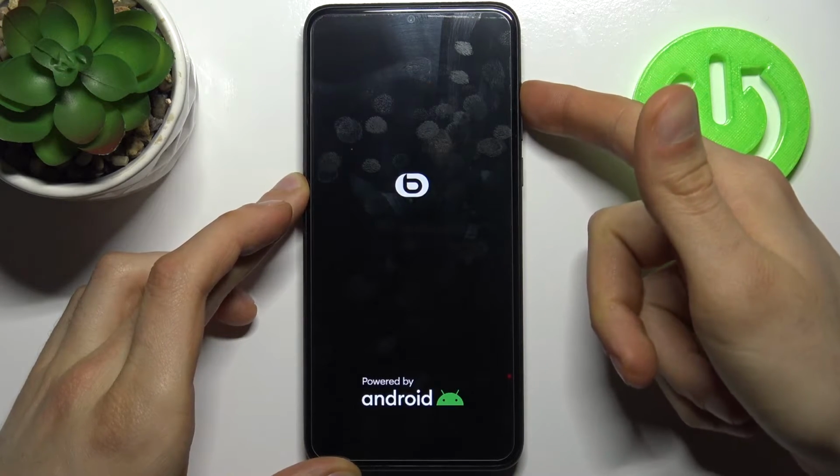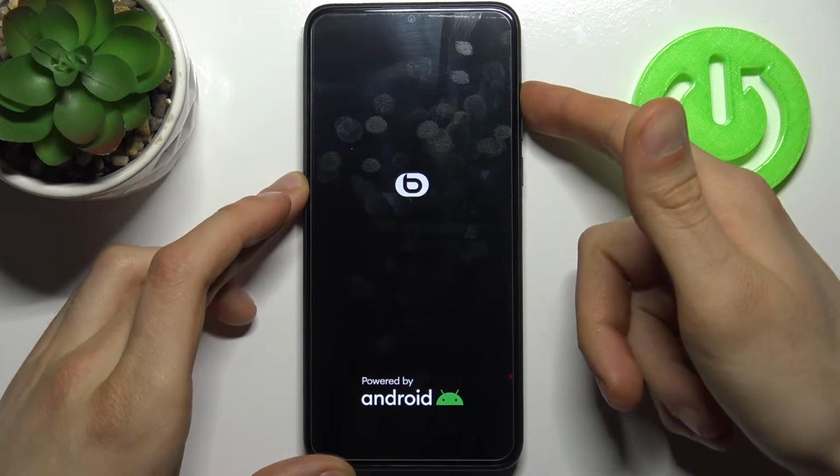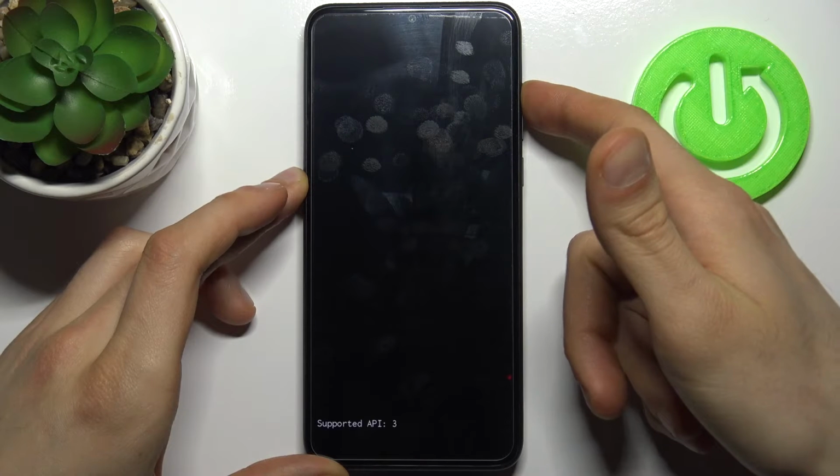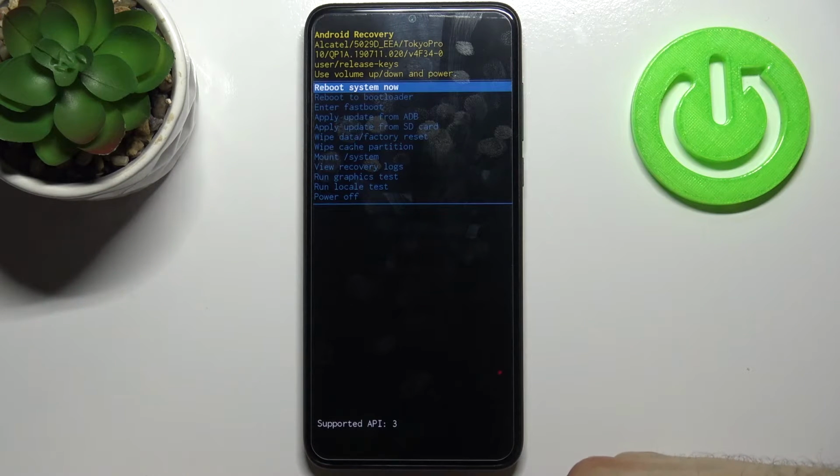After the screen turns on, you can release power key and keep holding only volume up. And after that you will end up in recovery mode.